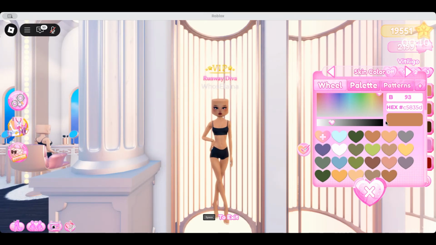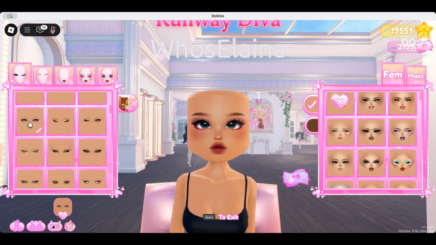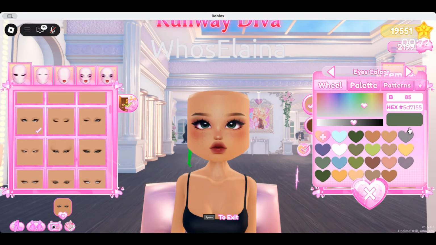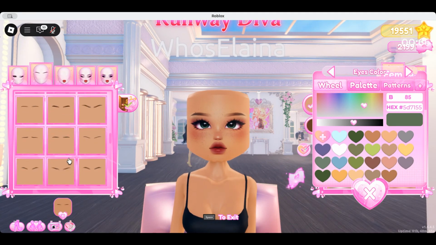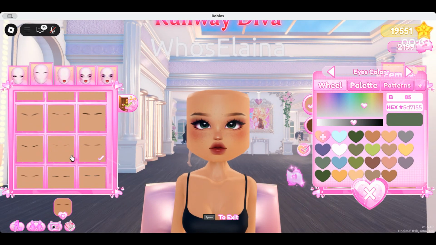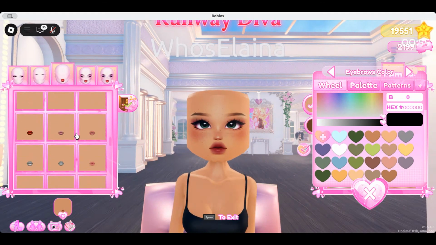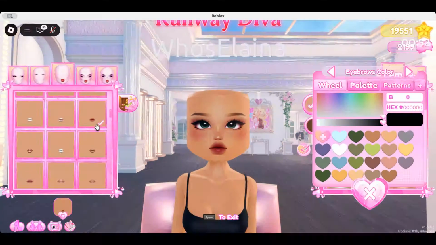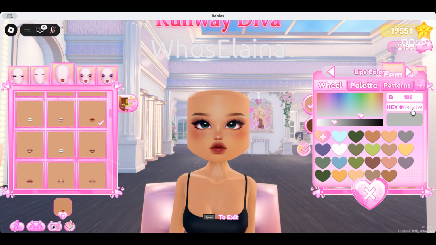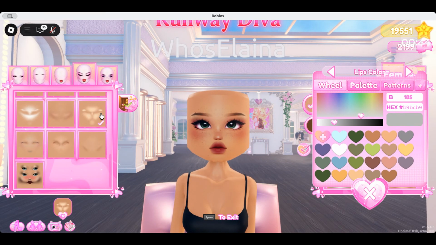For this next face, you want to make the skin tone this hex code right over here. And for the eyes, it's this one right over here, and make them this color. For the eyebrows, they're right over here, and make the eyebrows black. For the lips, they are these ones right here, and make them this color. For the contour, I did this one right here, and make it this color right over here.